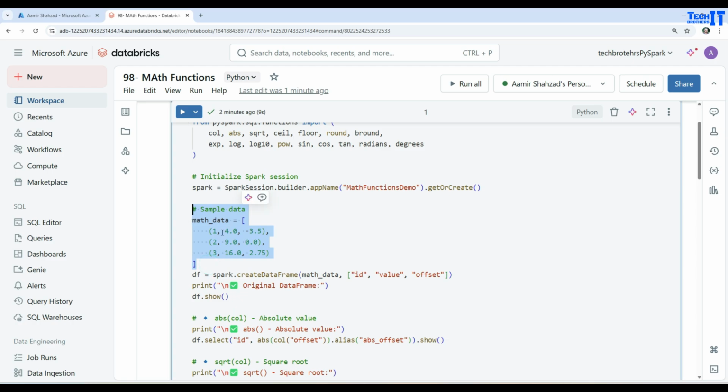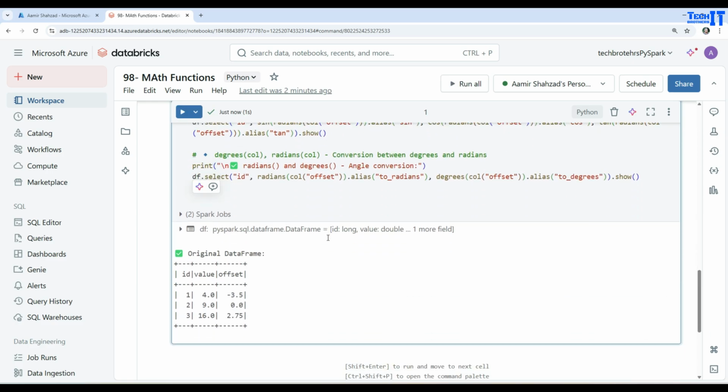You can see right here, we have some values, and the columns for this sample data are ID, value, and offset. Here I'm creating a DataFrame by using spark.createDataFrame with this sample data and these three columns. Once we create the DataFrame, we can use df.show to see the data. If we execute, it's going to show us our DataFrame, and here it is.